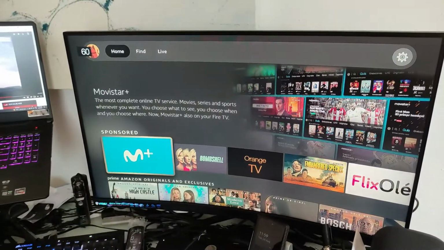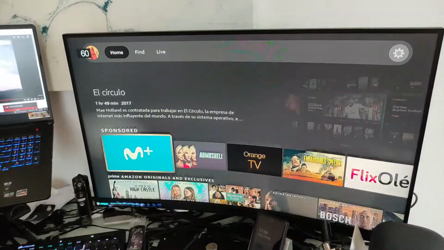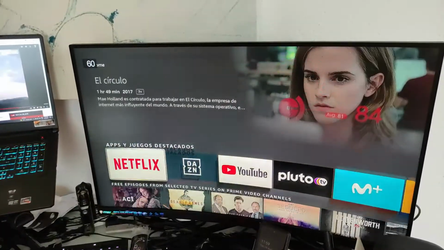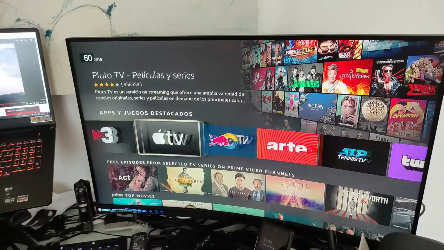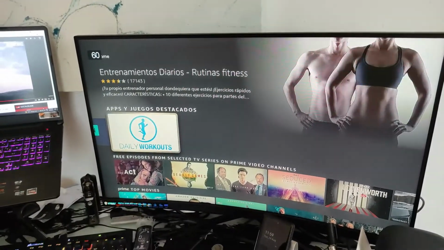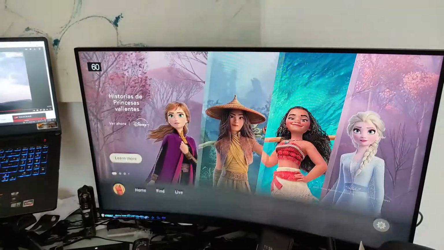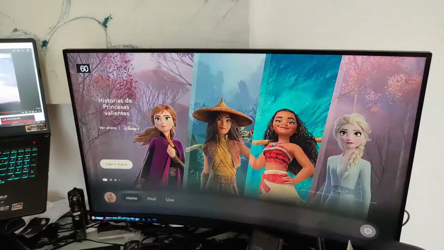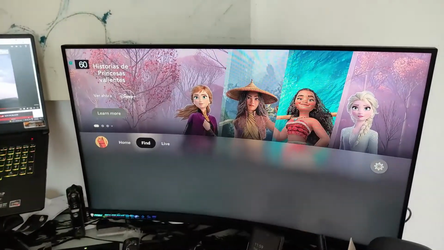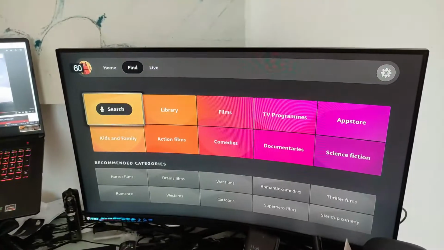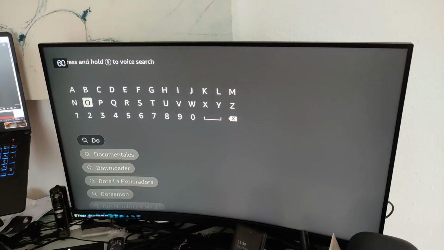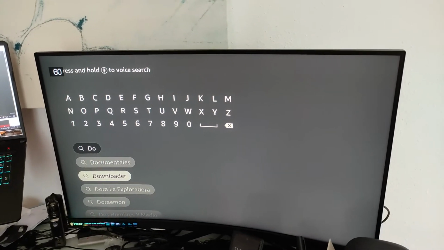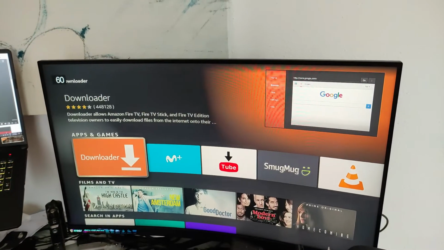where is it? It's all new look. Actually, it might be down here, so no. Let's search. Oh, find. There we go. Sorry. And then we search for downloader. Just type DO. It'll find it. Click downloader. Click install. Or get.